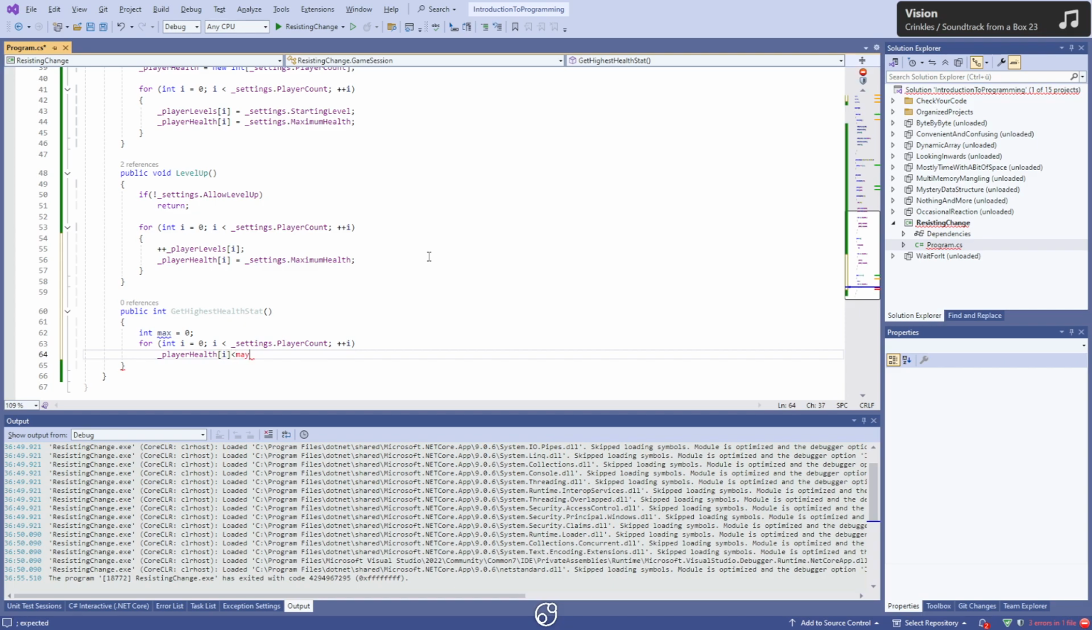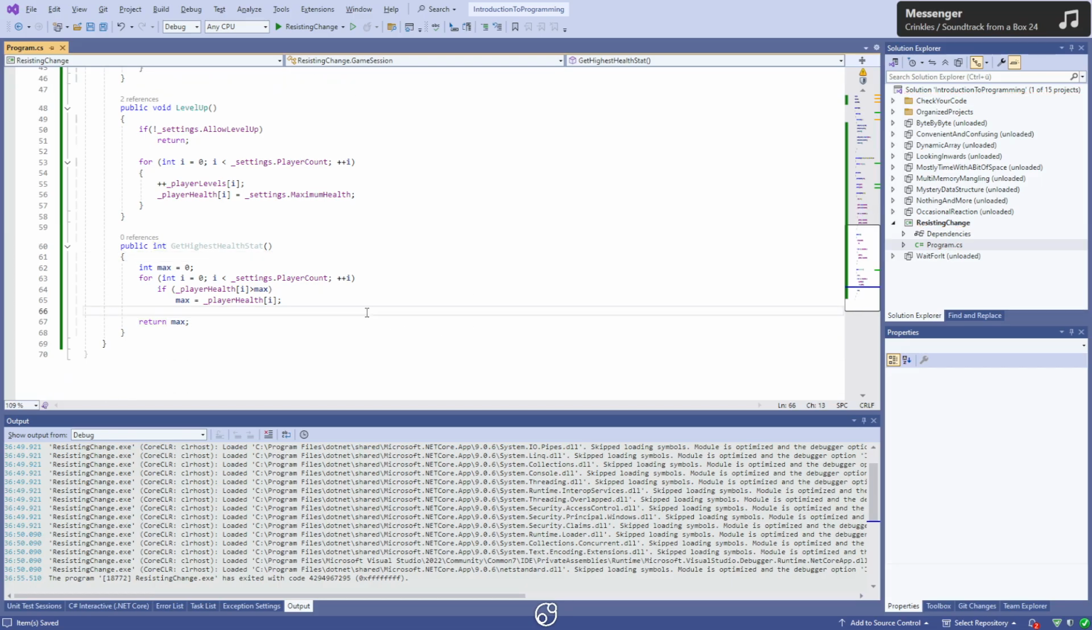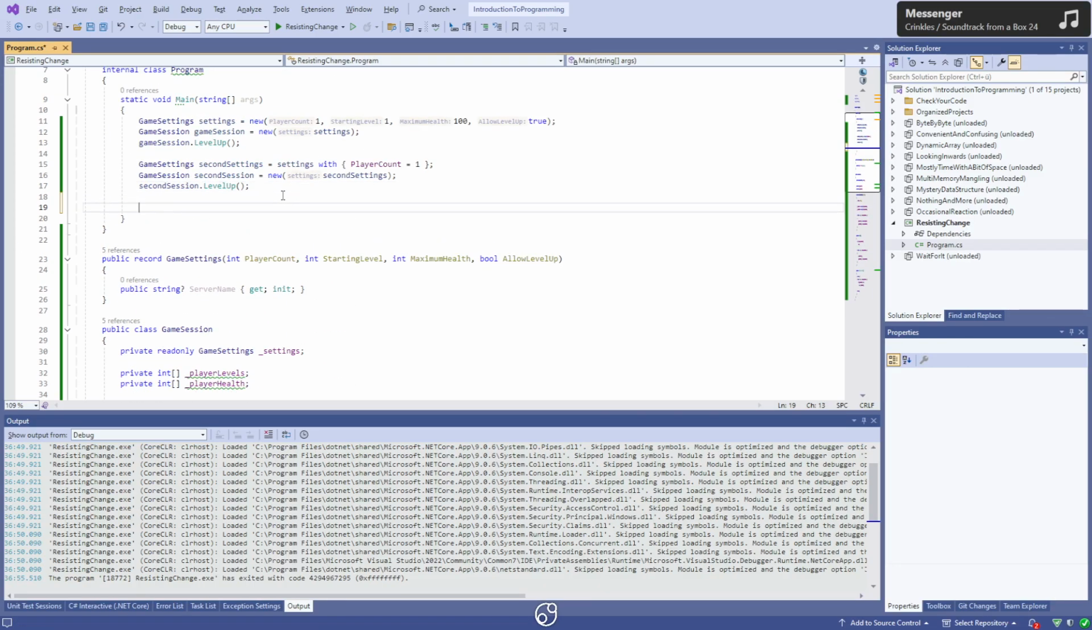Less than max. Oh, that actually makes no sense. I wanted to have the highest is greater than max. Then max equals i. Return max. Yeah. This is why I prefer the extension. It's a bit easier to write out. So this way I can just go to the game session and ask, hey, second session, give me your highest player stat.